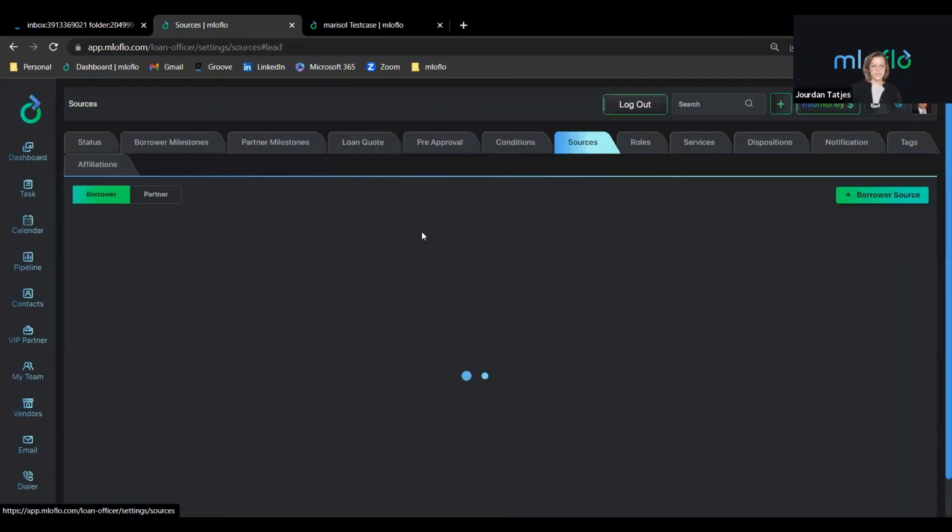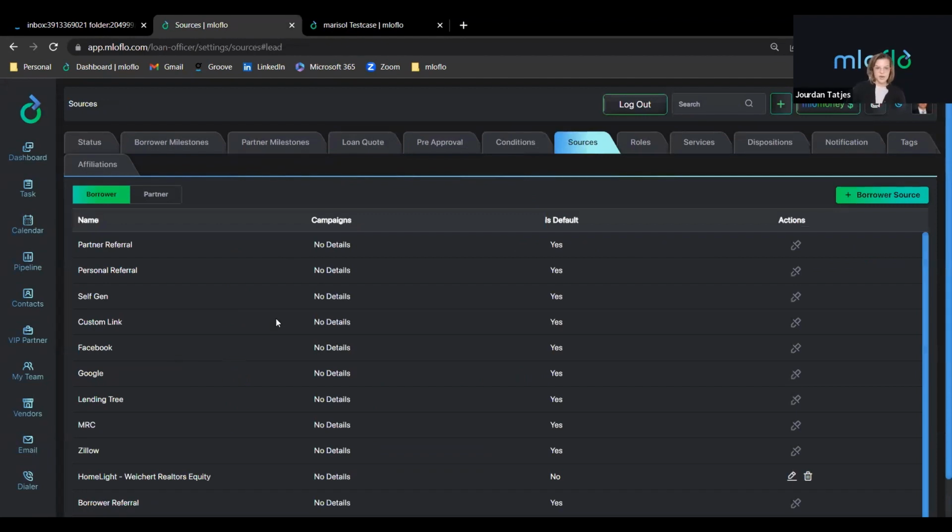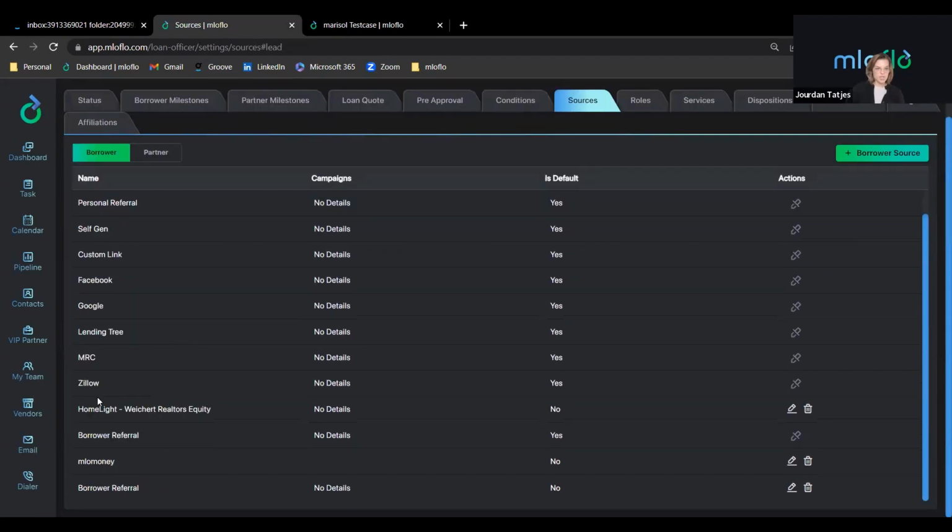Now over to sources. Here is how whenever you add a new lead or a new partner into our system, we have that data in here to choose how that referral is received from. So you can see we have Facebook, Google, all different kind of referrals sources. You can add your own.